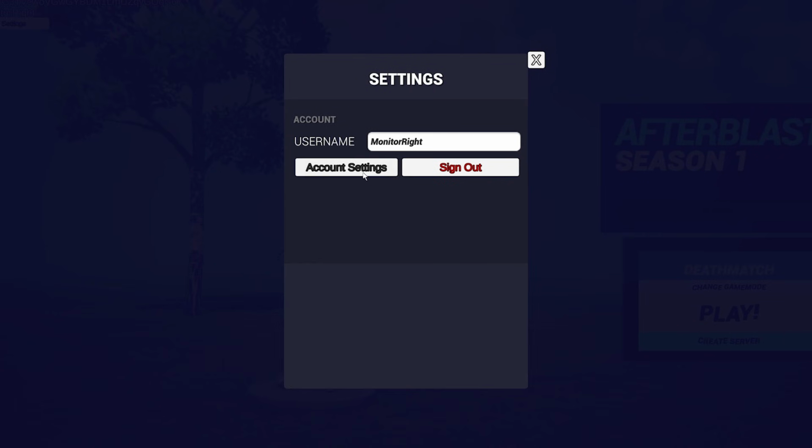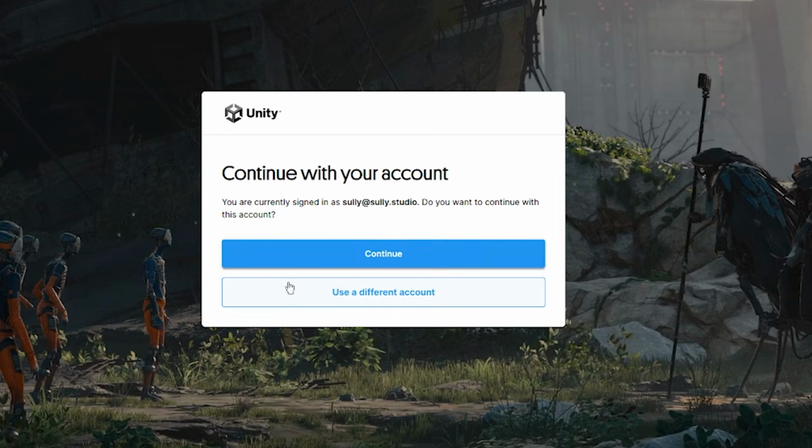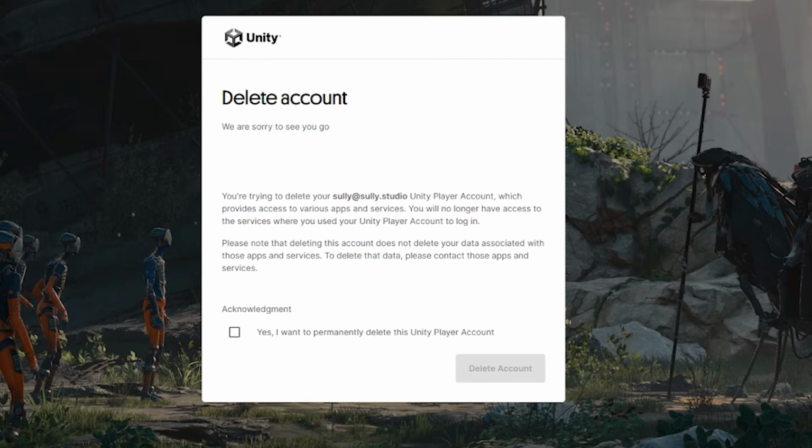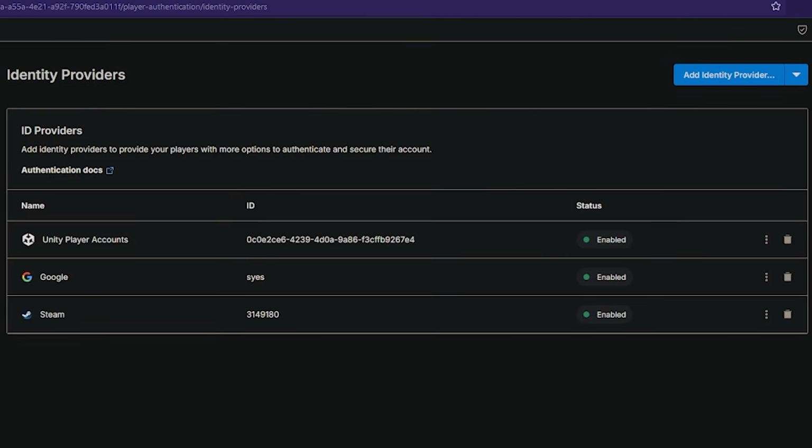So I quickly followed the tutorial and then also figured out how to make the player connect an account with Unity. So now you can sign in with both Google and Steam, and that gives you another option in case you don't have a Steam account. And you can also change your username in the settings.